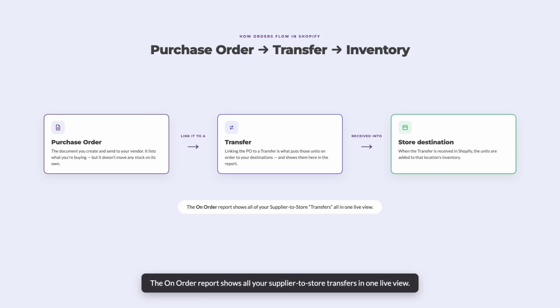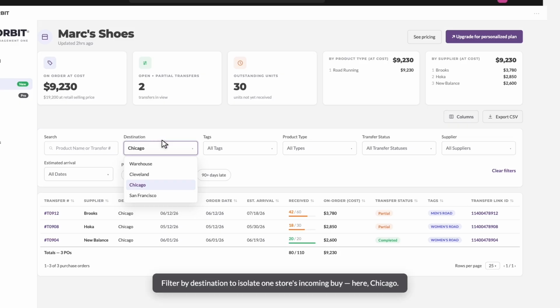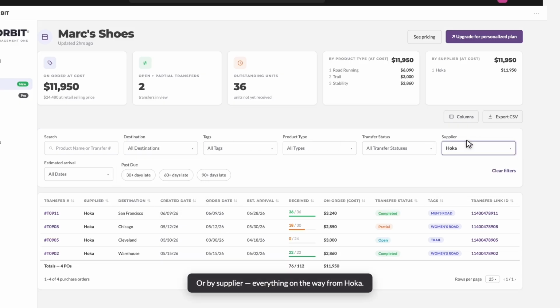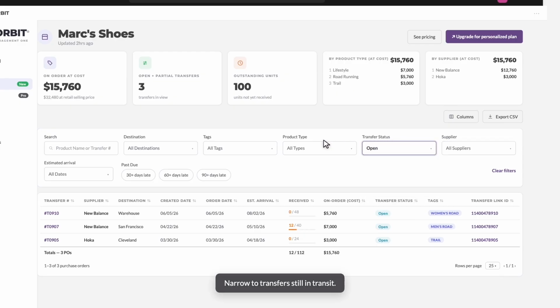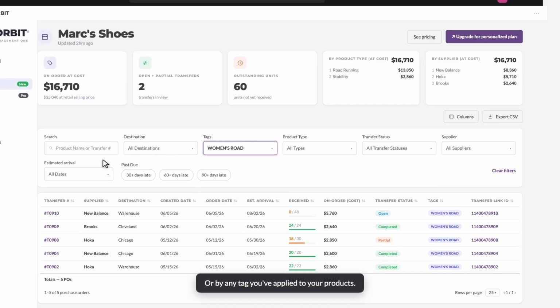Every card in total updates live. Filter by destination to isolate one store's incoming buy, here Chicago, or by supplier, everything on the way from Hoka. Narrow to open transfer still in transit. Filter by product type like trail, or by any tag you've applied to your products.